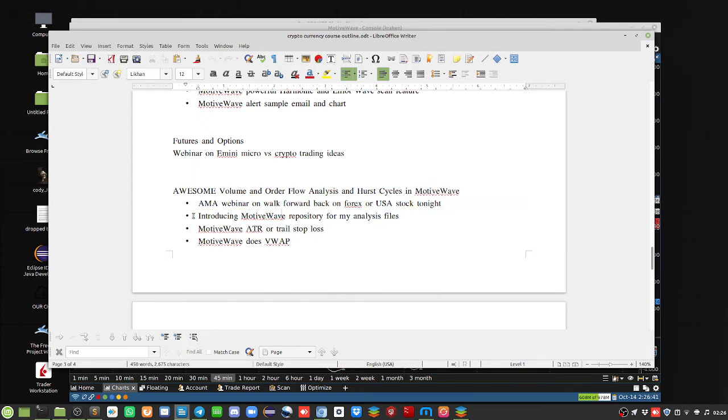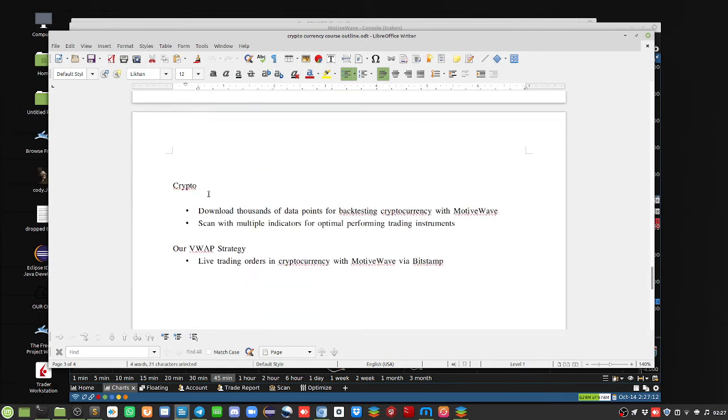I've talked about a very powerful feature where if I decide to post my analysis files, I have it available in my server, and then it will post it to a MotiveWave repository. So I show how to use that. Now also, MotiveWave, again, for exit, you can use trail stops or average true range. A lot of people like VWAP. Then we get into crypto.